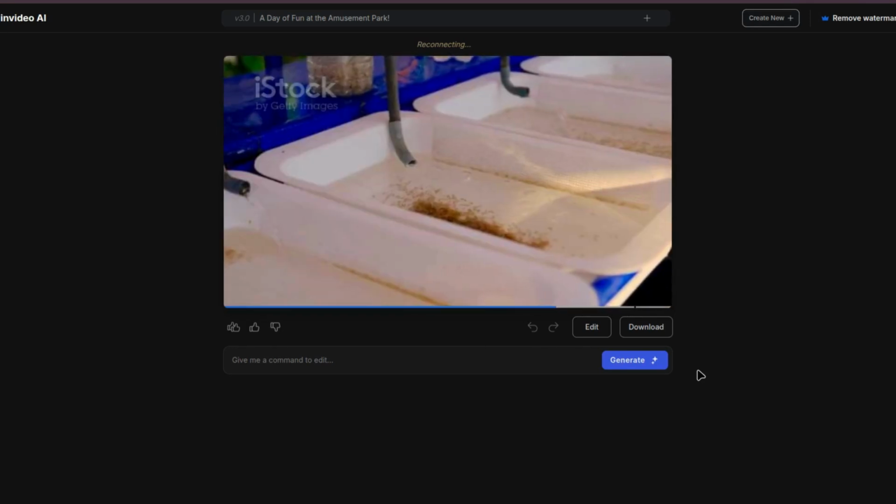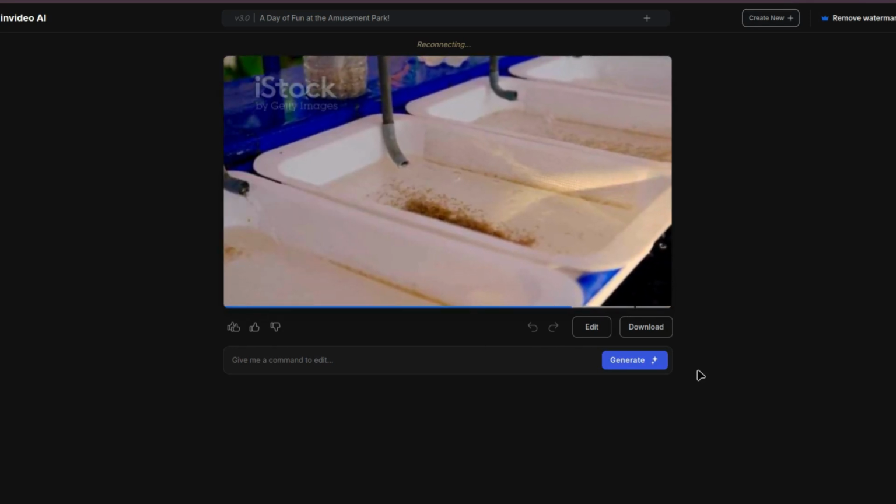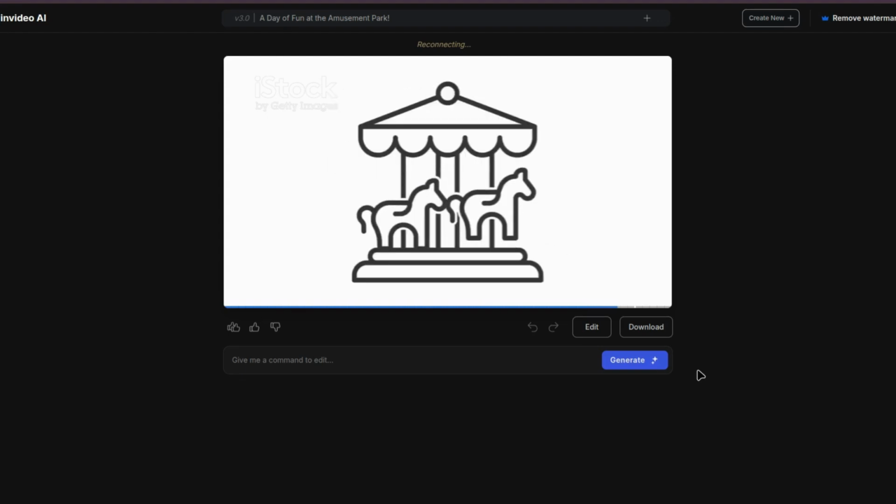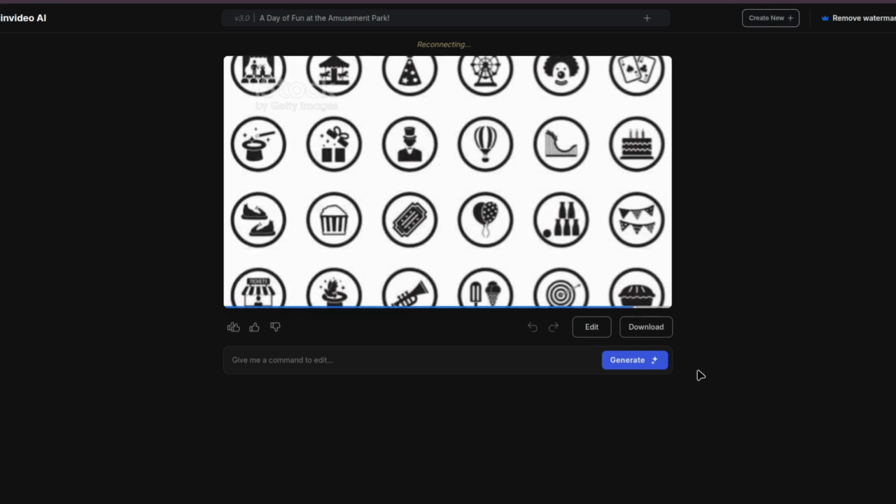Emma's drenched but grinning from ear to ear. From thrilling rides to tasty treats, Emma's adventure at the amusement park is a day she'll never forget. So what ride will you try first?